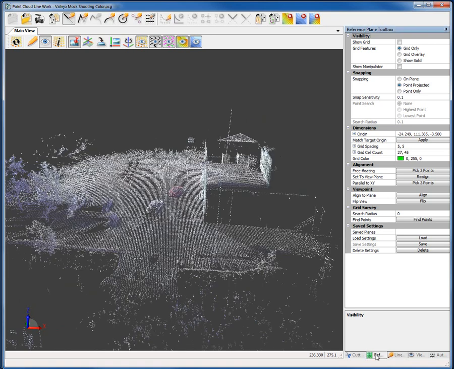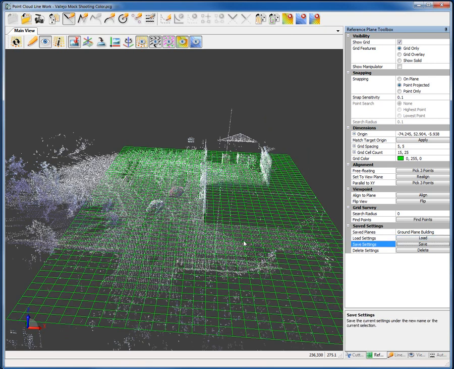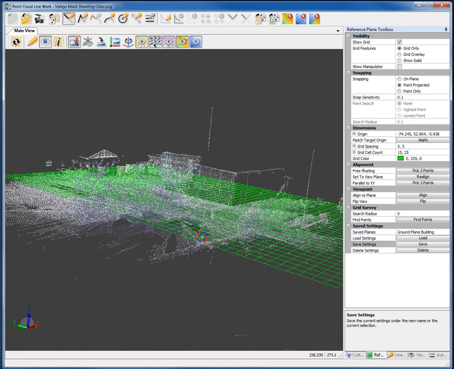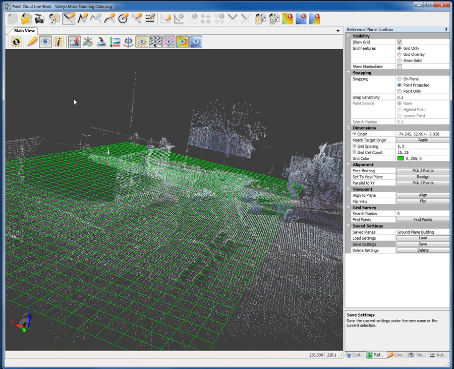So let's look at the reference plane here. I have three that I used. One was the ground plane. I'm going to load that since I had already saved it. And that's a good idea for you to save your planes, save any cutting cubes that you've created in case you need to go back and do some editing.